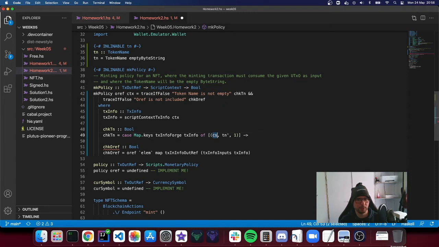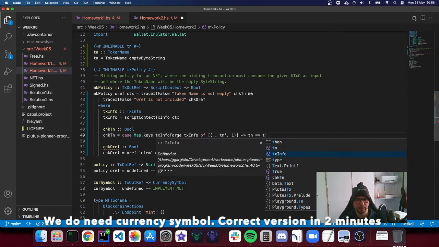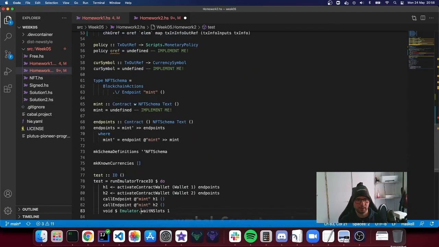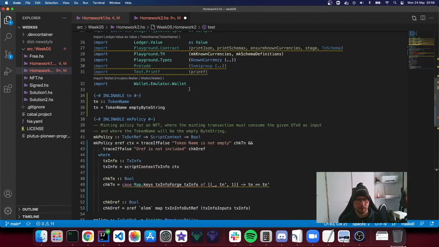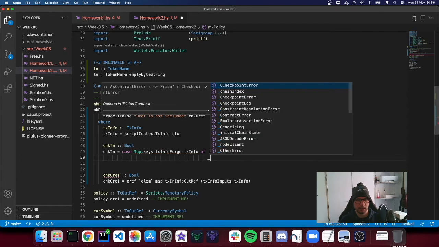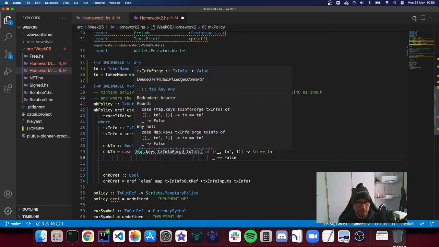Actually, do I care about the currency symbol? I don't think I care about the currency symbol. I'll put this one here. And then all that we have to do is that tn is equal to tn prime. Otherwise, what happened? Back here. Otherwise, it's false. And I guess that I need to do something like this, because otherwise this won't work. I need to fix this one. And then what's it telling me? Redundant bracket.